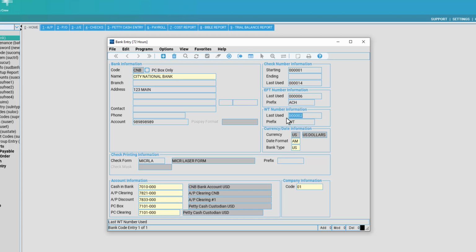Same goes for our wire transfer. The first wire transfer number used will be last used. Put in the very first wire transfer number you'd like to use in here, as well as the prefix of WT for wire transfer. Moving down to currency and date information.